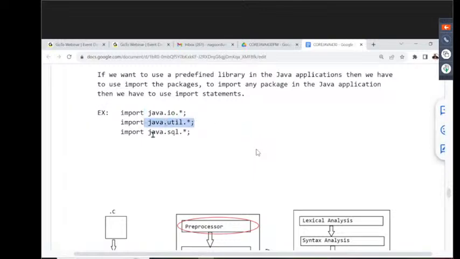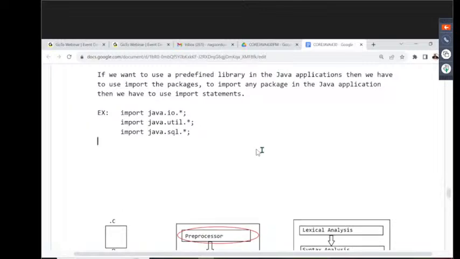Java.io.*, java.util.*, java.sql.*. Everybody understand it clearly? This is okay, fine. This is completed. After completion of this, after understanding this import statement, that's okay, fine. Then what next one here I'm telling to you?